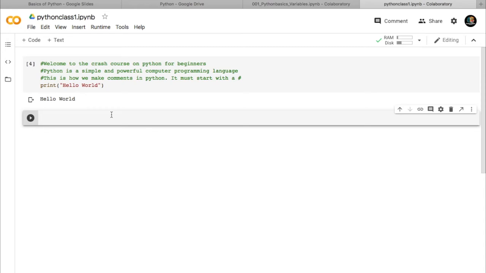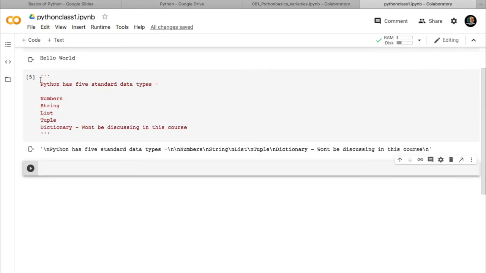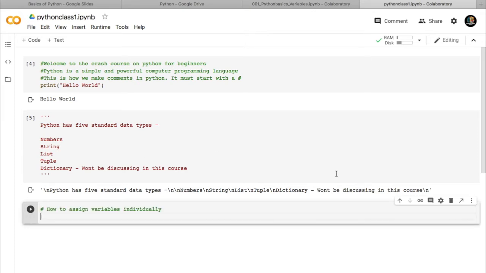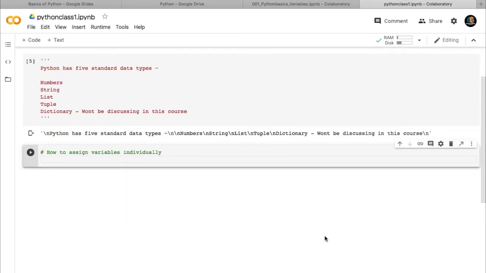There is another way to comment this, that is by starting with 3 inverted commas and ending with again 3 inverted commas. This is not a standard way, but still it is usable for commenting lots of lines in Python together. Here we can see I had used separate hash keys for each and every line, but over here you can see at the beginning and the end only I have used the triple inverted commas. Now we will learn how to assign variables individually.